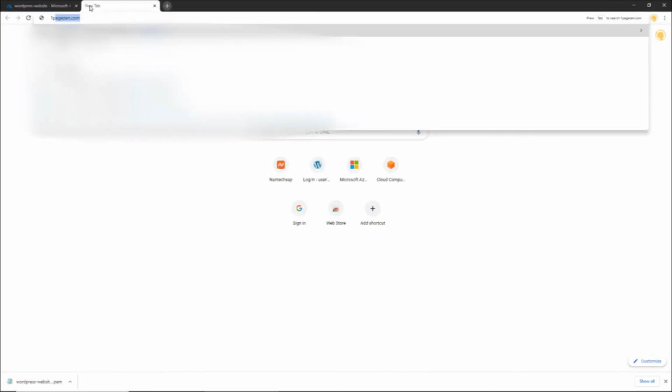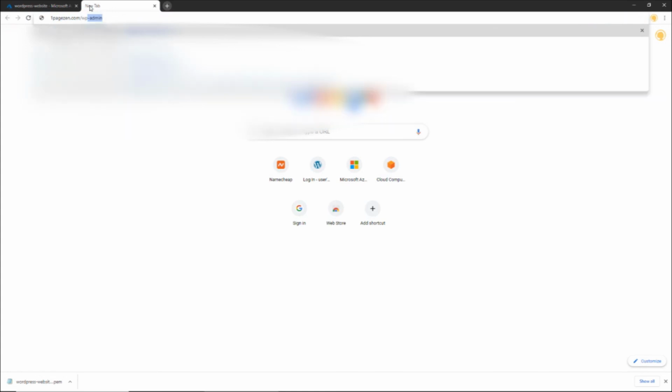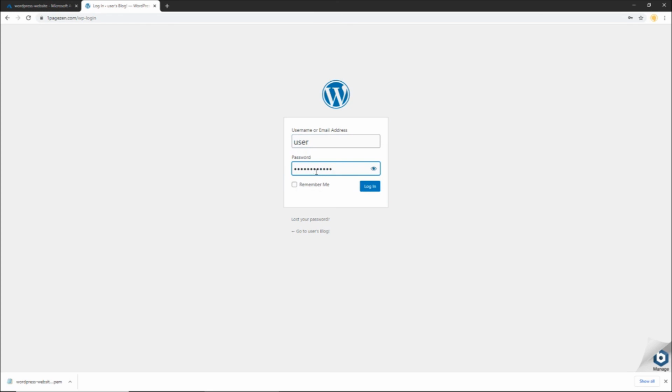And I'm going to head on over to onepagezen.com, which is my newly configured website, and /wp-login. Press enter. And I'm going to enter user as the username. And for the password, I'm going to paste that password that I just copied from the terminal and press the login button.